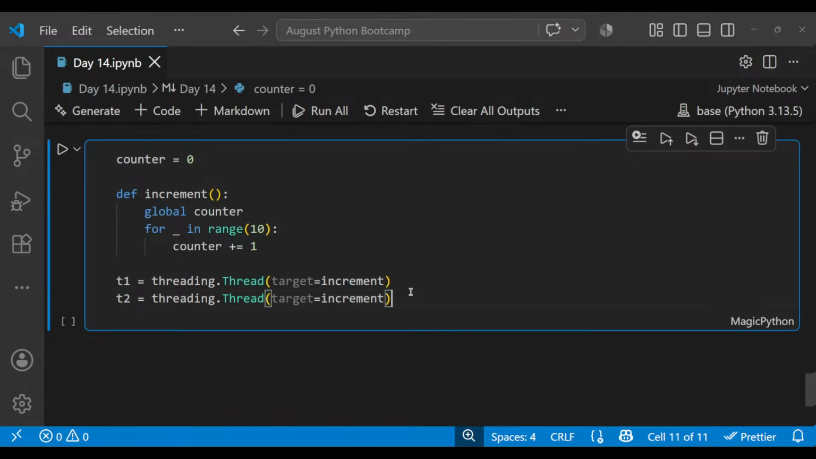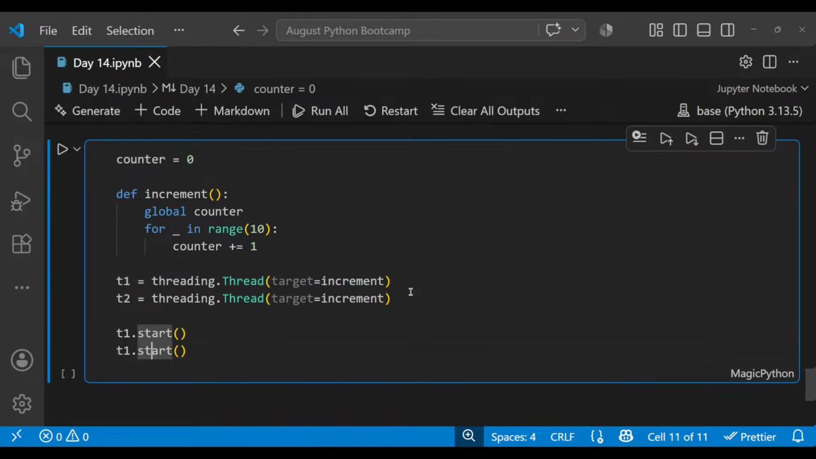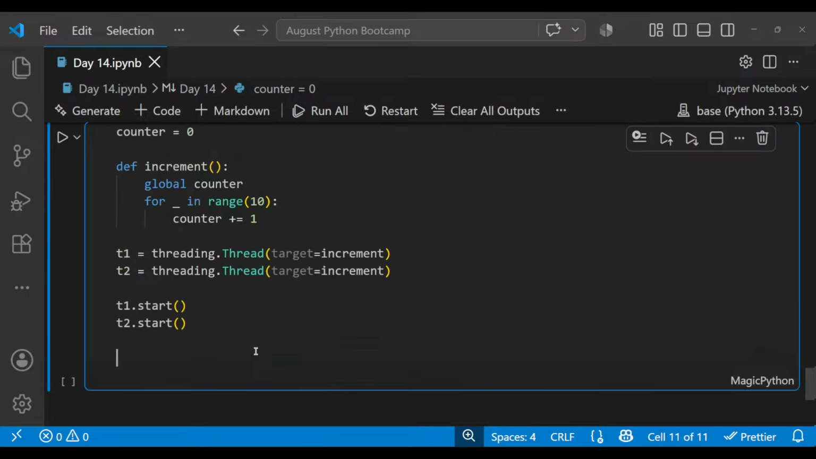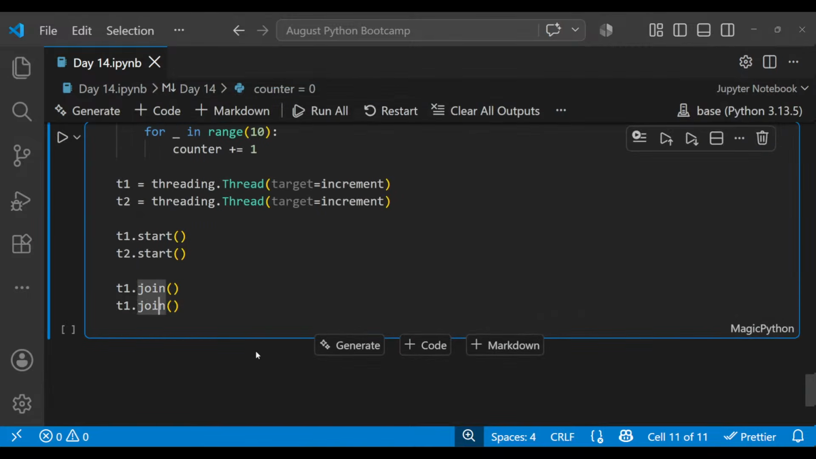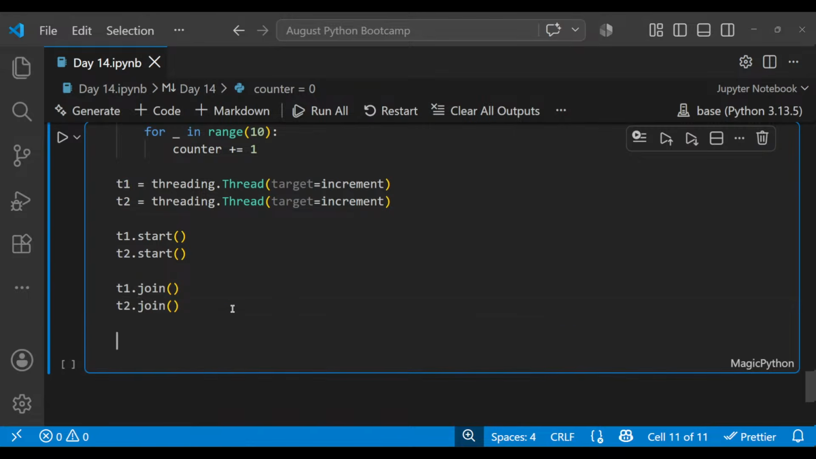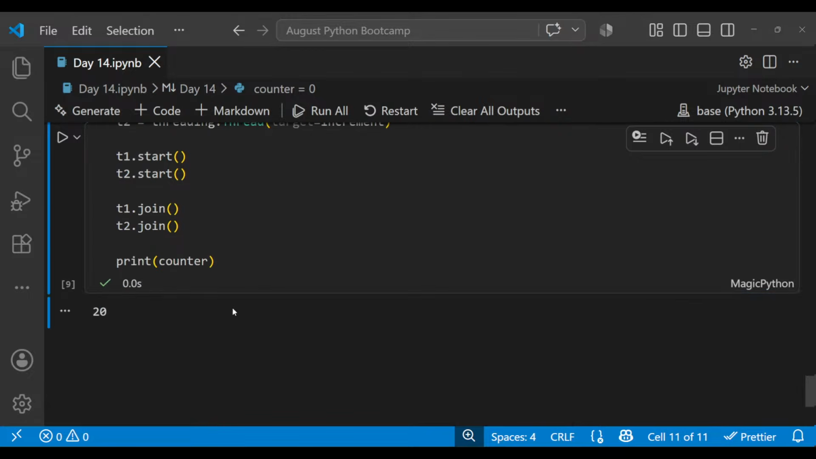Then I'll start T1 with T1.start, then T2.start. I'm starting both the threads. Then I'll call T1.join, and then T2.join. And at last I'll print my counter. Let's execute this.